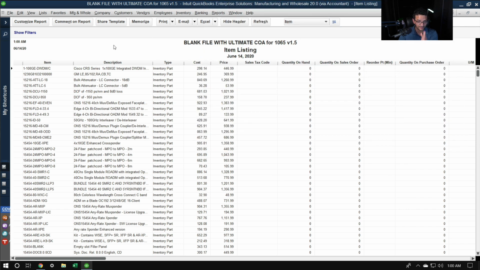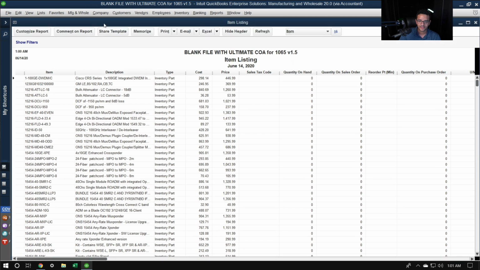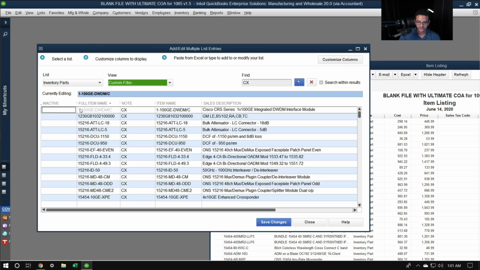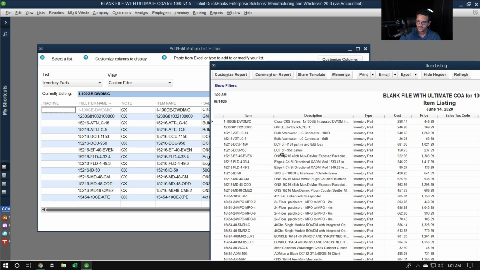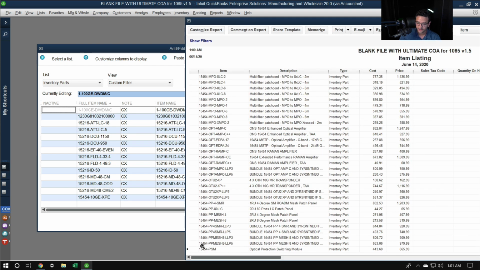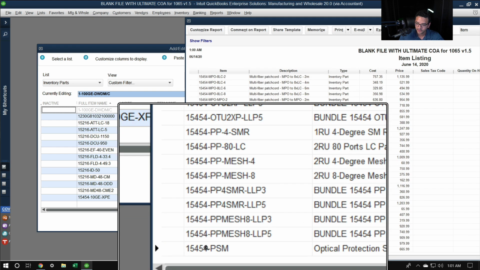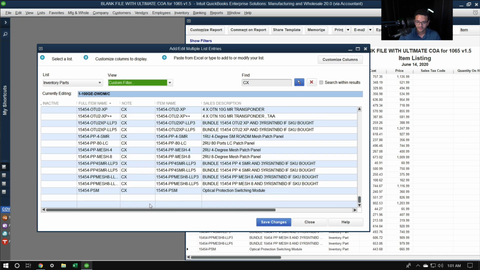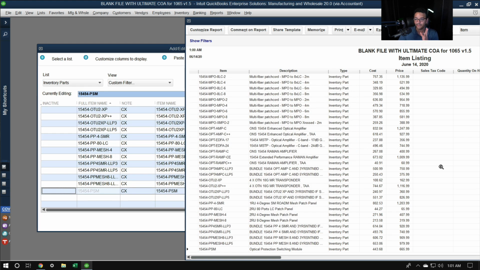So that list that I'm looking at here should match exactly the list that I have in the Add/Edit screen. So my very first one is 1-100. And let's take a look at that here. And let's close that. The very first one here is 1-100. Perfect. And if I look at my very last one, just double checking that this thing's in order, it's 15454-PSM. And then we'll scroll this all the way down. And that's the same thing. So we're just double checking that our list looks about the same.